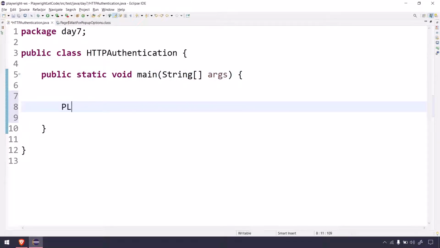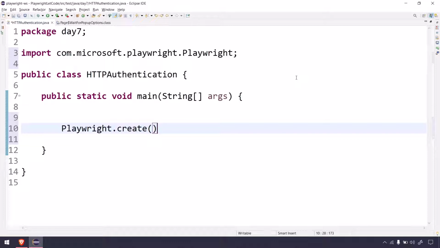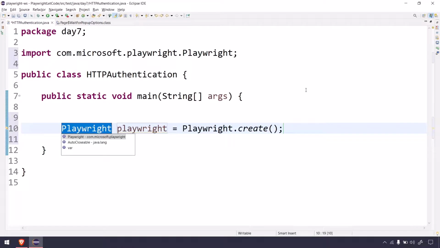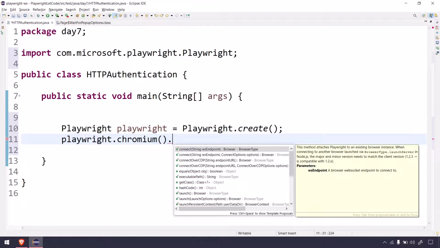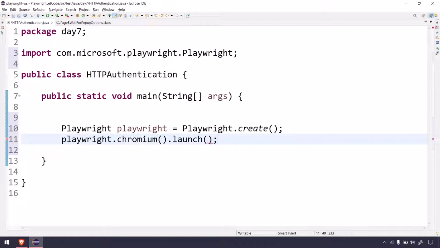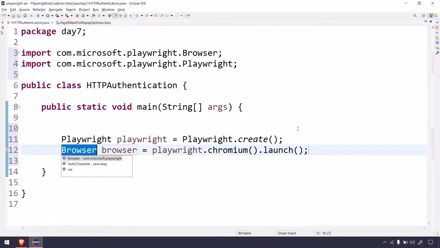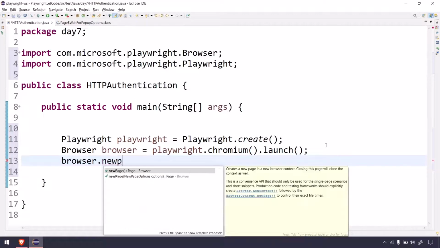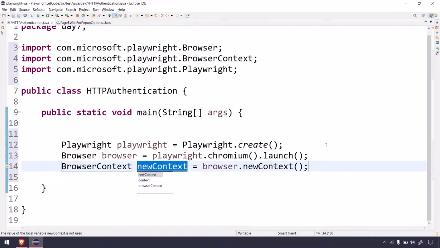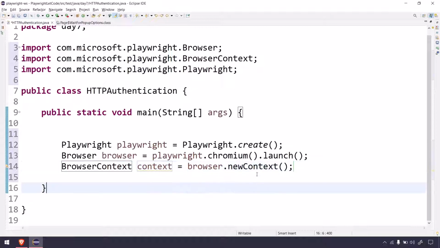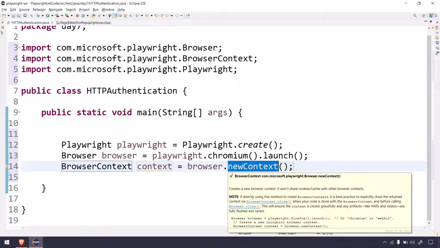It's going to be very, very simple. Let me start with the Playwright.create function, and that's going to return the Playwright instance. From there, I can say playwright.chromium().launch, and if you want to launch this in headless mode, we can use the browser type options, or else we can skip that. The launch function returns the browser. From the browser, we always say new page, and that will give me the instance of the page. But to handle the authentication, we have to set it in the context. So here I'm going to say new context. We'll talk about the context in more detail in our upcoming videos. For now, remember, the HTTP authentication should be set within the new context.